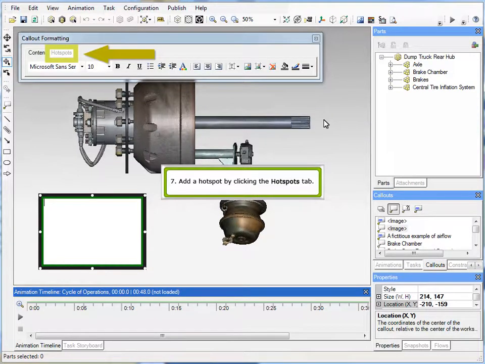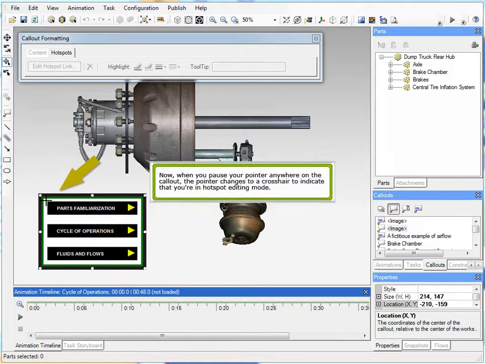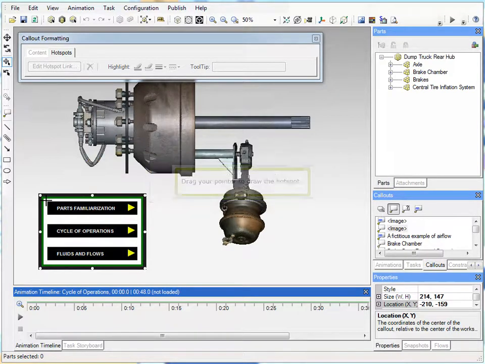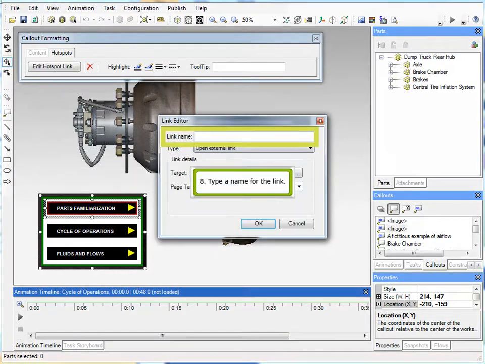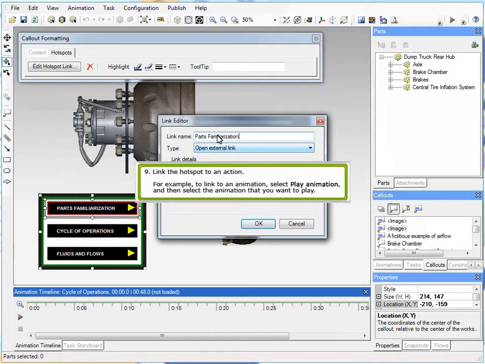7. Add a hotspot by clicking the Hotspots tab. Now when you pause your pointer anywhere on the callout, the pointer changes to a crosshair to indicate that you're in hotspot editing mode. Drag your pointer to draw the hotspot. 8. Type a name for the link. 9. Link the hotspot to an action. For example, to link to an animation, select Play Animation and then select the animation that you want to play.